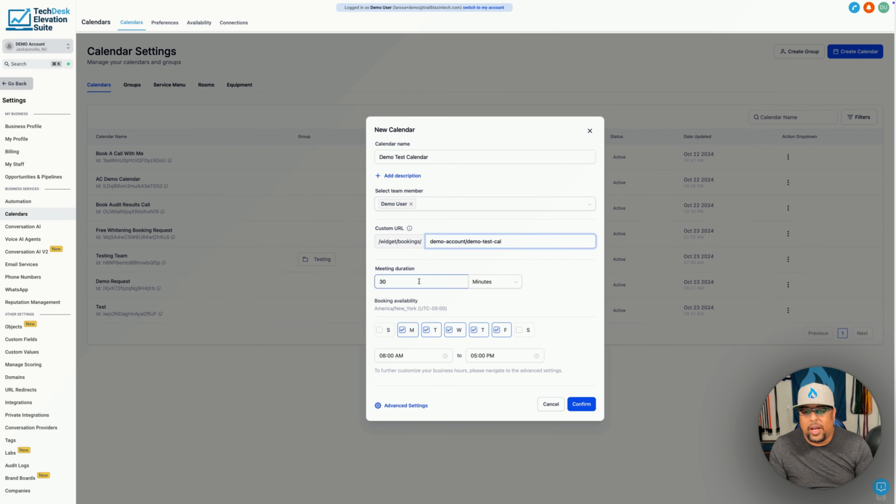And then you select your meeting duration. So this one's good, just a 30-minute call. And then when do you want to have availability show up for this calendar? So in general, let's just say Monday through Friday, 8 a.m. to 5 p.m. But remember, this is also going to take into account our personal calendar settings that we've had. So this is not going to override that. The personal calendar availability that we have set is going to override what we see here. So we can then also go to advanced settings, but we're just going to click confirm.